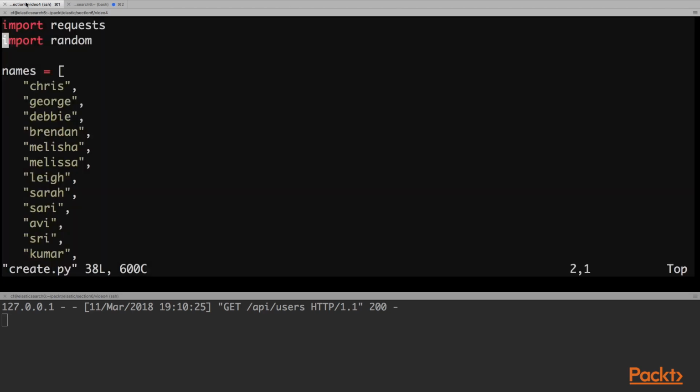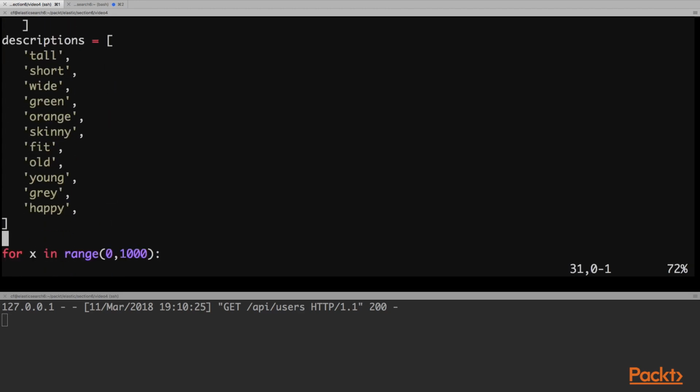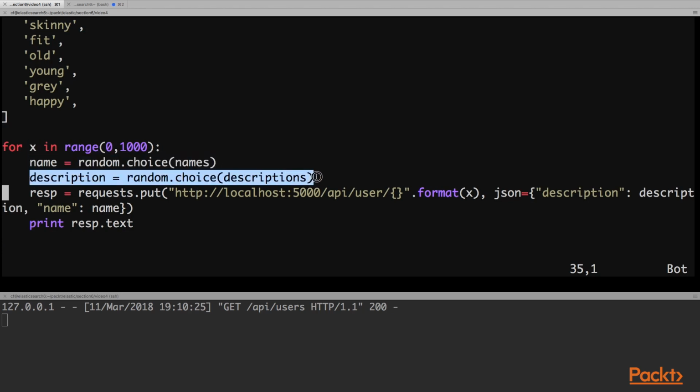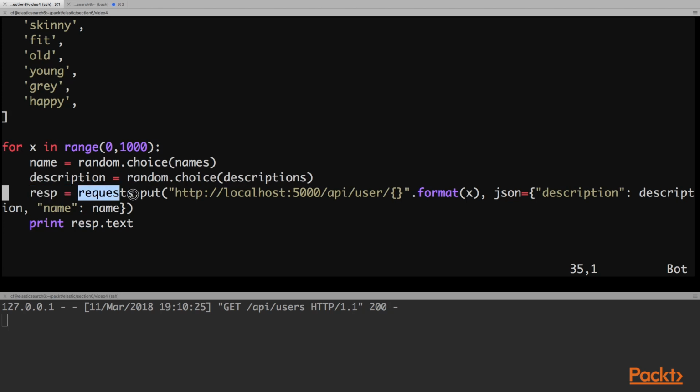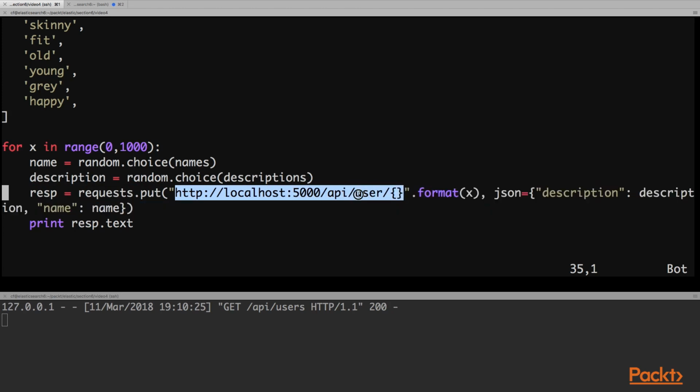All right, so from the start, we're going to use the random library more than anything else. We have a random list of names, a random list of descriptions. We're going to iterate from 0 to 1000 and assign that value to x. We'll get a random name, a random description, and we'll call requests.put. Remember that put creates or updates a user in our database. An API call to API user with an ID, so we'll use x as our ID. We'll pass a description and a name, and we'll print out the response.